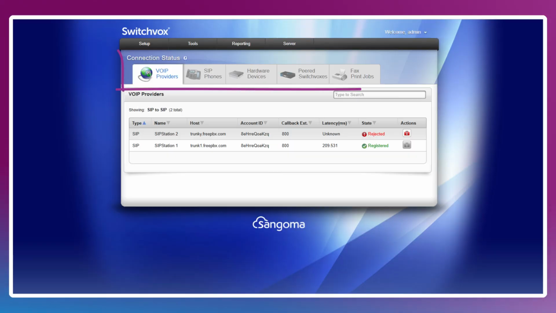We currently have 5 tabs correlating to mostly anything that would be connected to the Switchvox system, starting with VoIP providers. So here we've got a rejected state on our trunk SIP station 2. It's also the cause of no latency. So if we had any type of rejected calls or calls just not coming through, we would go ahead and take a look at the VoIP providers.